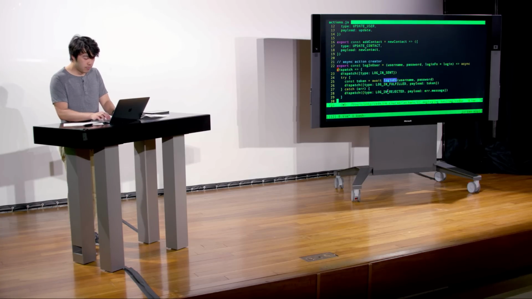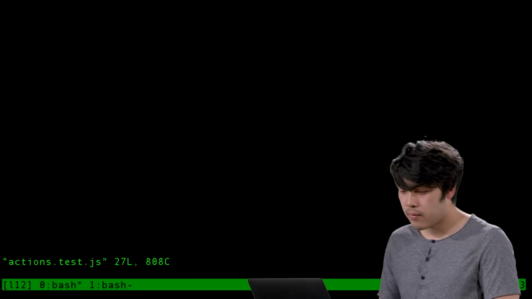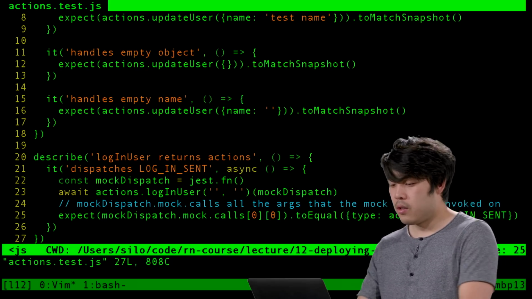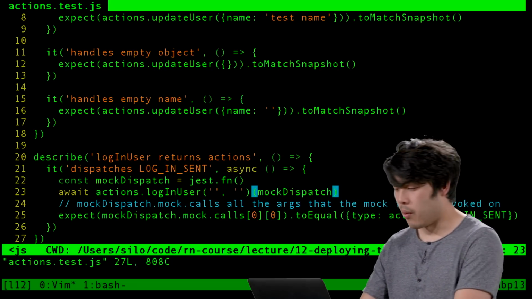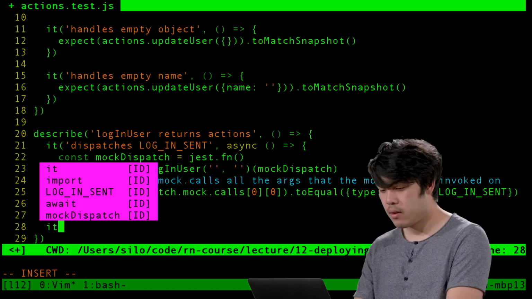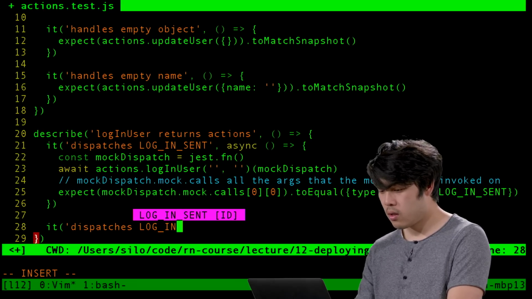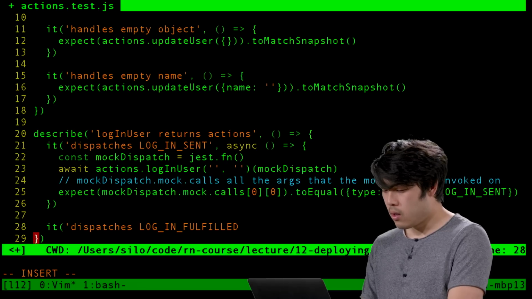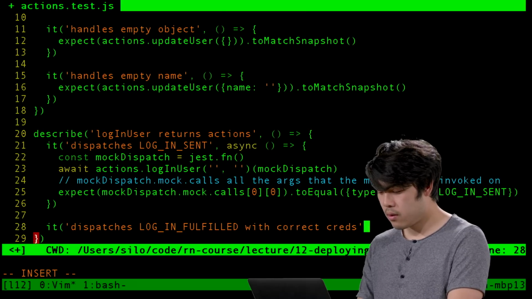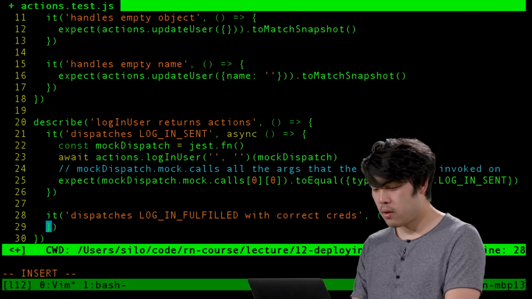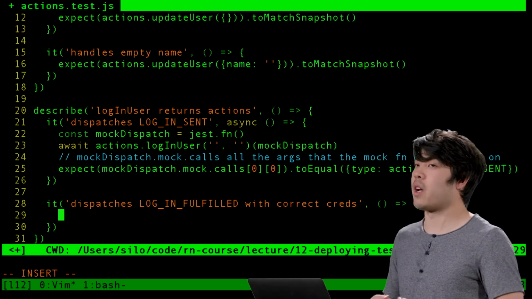So let's go ahead and do that. Now we have a test that tests to see if it dispatches login sent. We can now add a test with correct credentials. So now let's make sure that if we pass the correct credentials, we get in, we get the login fulfilled.